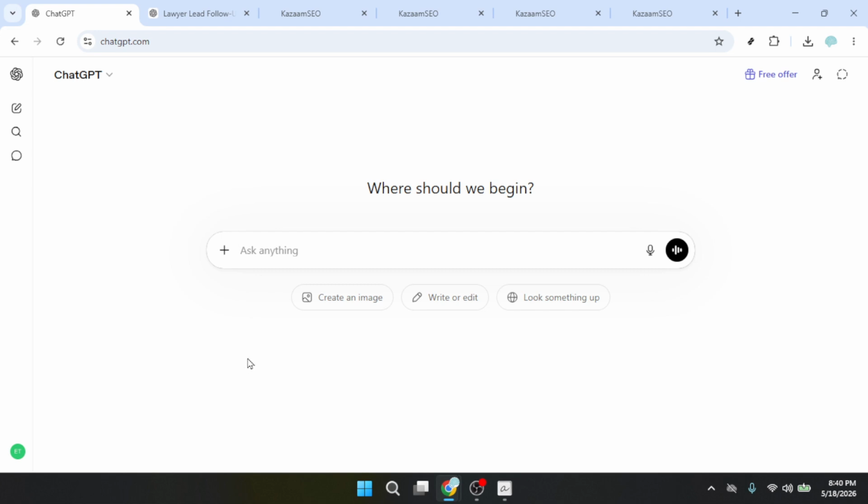Next, ask ChatGPT to make a prompt specifically for a GoHighLevel automation. Be explicit about your use case. For example, you could say, create a prompt for a lawyer lead follow-up automation in GoHighLevel. Include who the audience is, the goal of the automation, the tone of the messages, and any key steps you want, like timing, channels, and conditions. The more context you provide here, the better the automation builder will perform.